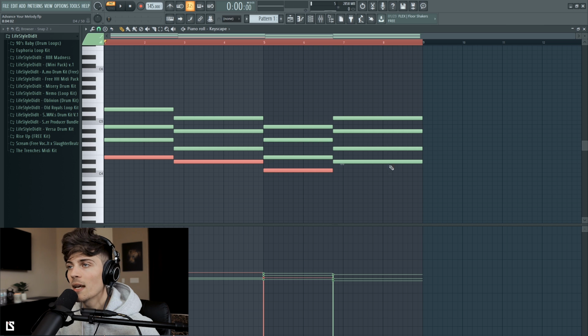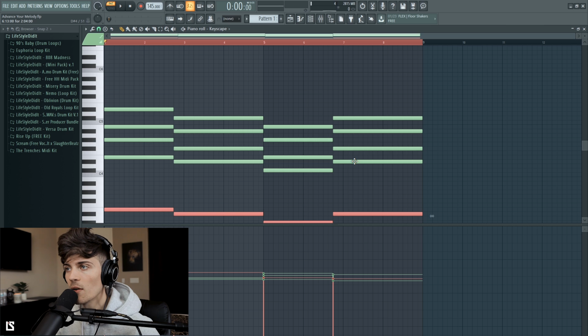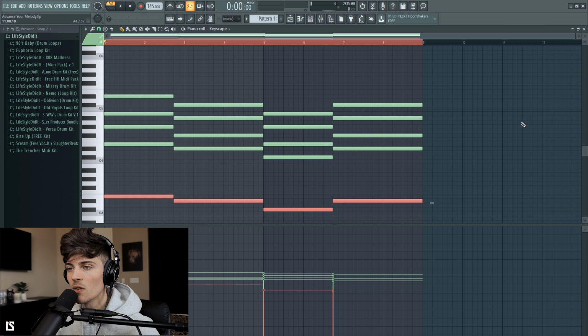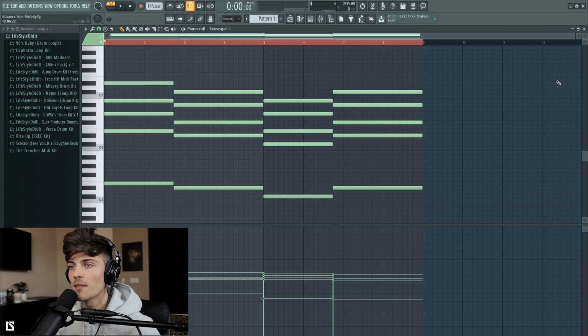Then we're going to duplicate our root notes, right? And we're going to drop them down an octave by hitting Control and the down arrow. And the first thing I'm going to do is turn these down, and then I'm going to start creating some passing notes in between. So I'm going to show you what I mean.